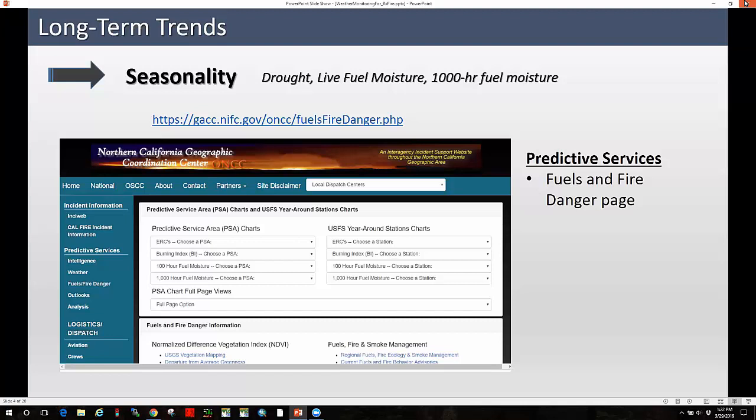So a site that is super useful that I like to get on frequently throughout fire season is the Northern California Geographic Area Coordination Center, and go to the Predictive Services page. So this is based out of Redding, California. It's an interagency center for the fire agencies. And if you go to the Predictive Services page, you can click on the fuels and fire danger. And on that page, there's a number of links to useful fire danger metrics.